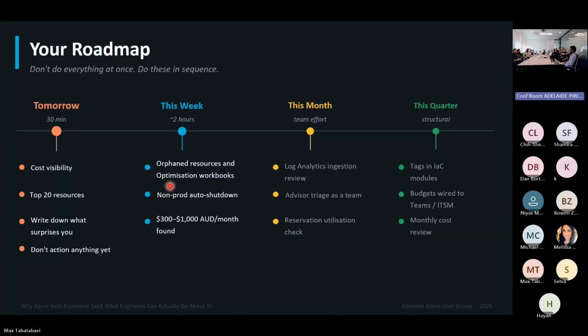So tomorrow, it just takes 30 minutes. Go to that cost visibility. Sort it, as I said, by resource, not service. And look at your top 20 resources. Write down what surprises you. Ask the question: do I know this resource? Do I know why it's costing that much? But don't action. Just list them.